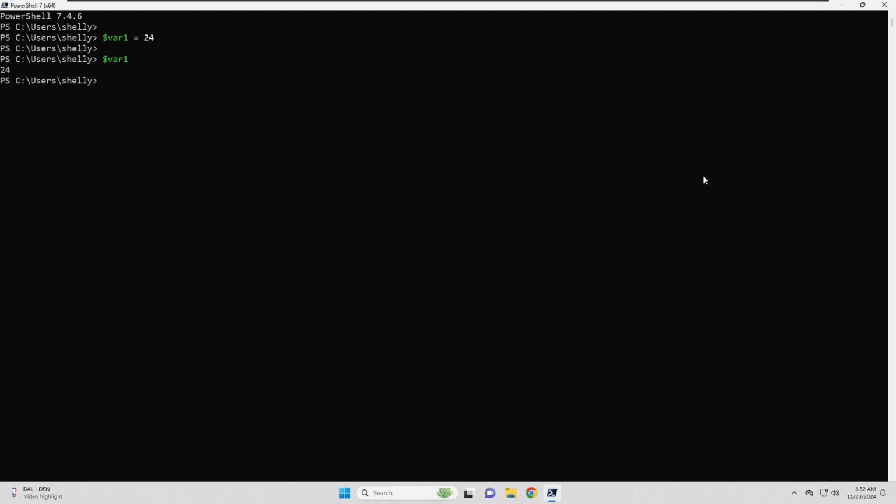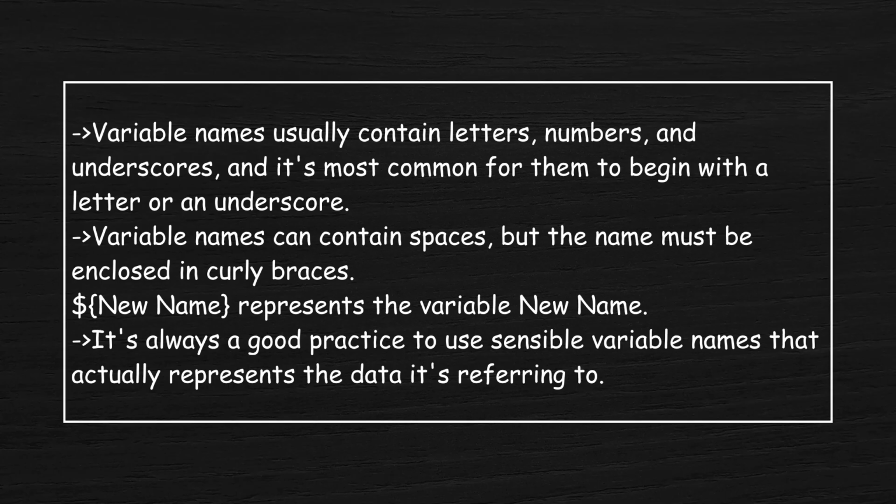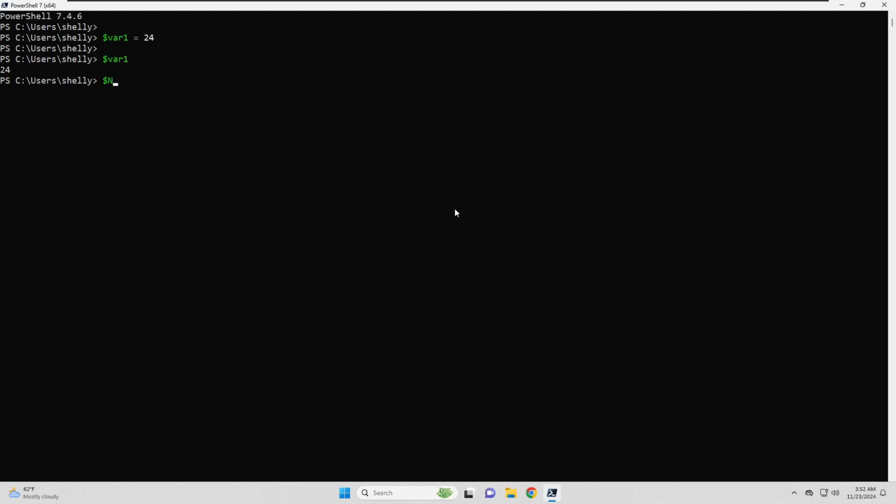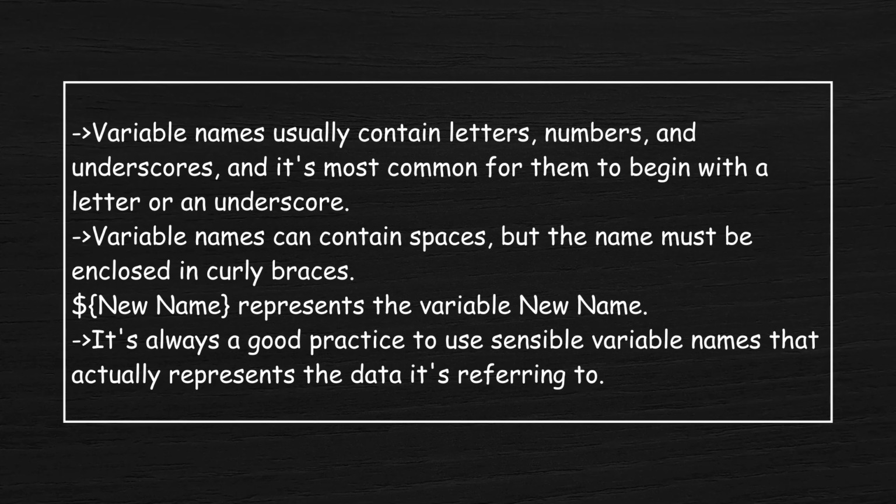For now, let's review some basic rules regarding variables. Variable names usually contain letters, numbers and underscores, and it's most common for them to begin with a letter or an underscore. Variable names can contain spaces, but the name must be enclosed by curly braces like this. For example, ${new name}, hit enter, and that represents the variable new name. And it's always a good practice to use sensible variable names that actually represent the data they're referring to.